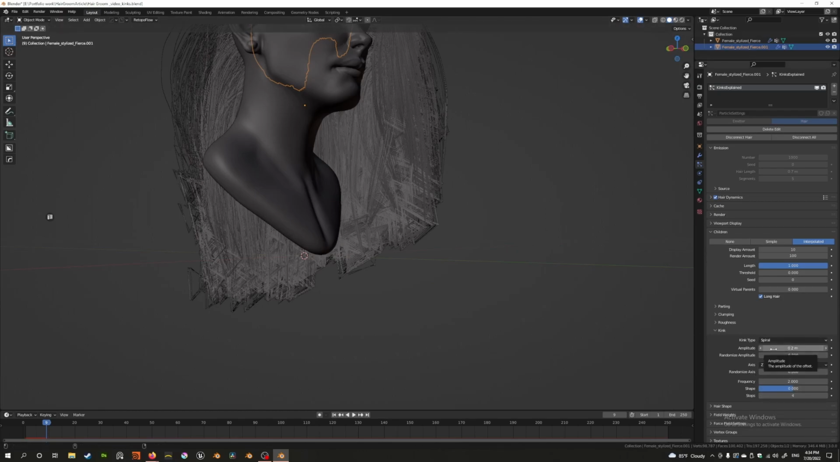So here we have the amplitude. If I just gradually increase this, you can see the size of the triangle is increasing. Okay, so let's just keep it somewhere here. Then we have the randomize amplitude, which will randomize the amplitude such that the triangle's sizes will change. Okay, let's just keep this down for now.